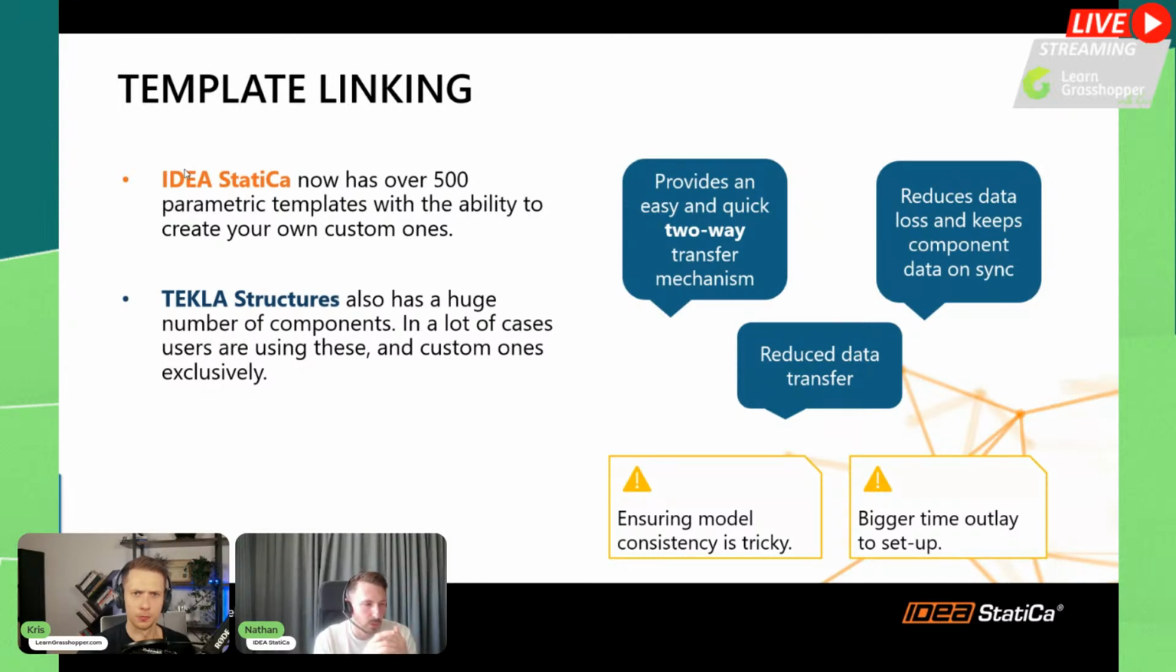But there is sort of some warnings as well with this approach. You obviously need to make sure that you have linked them correctly, and you need to make sure that your models are consistent, or else you'll end up with your design not matching your Tekla model. And obviously, to set these things up, it does require a bit more of a time outlay.